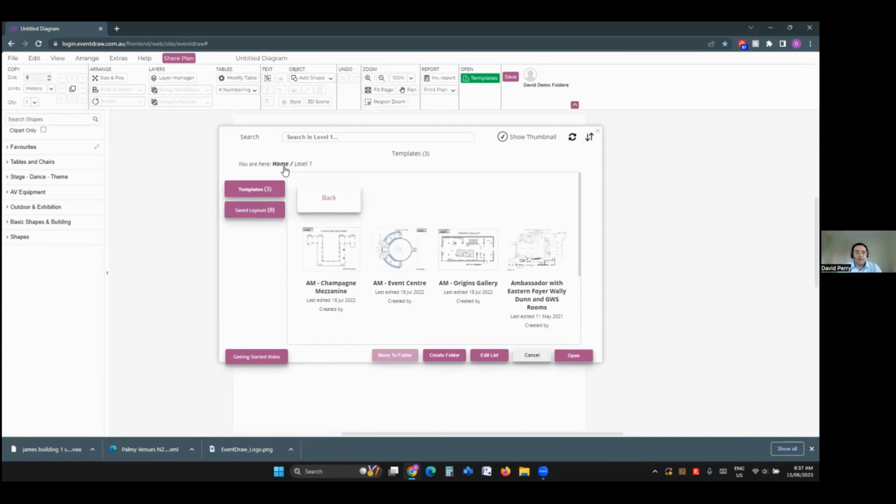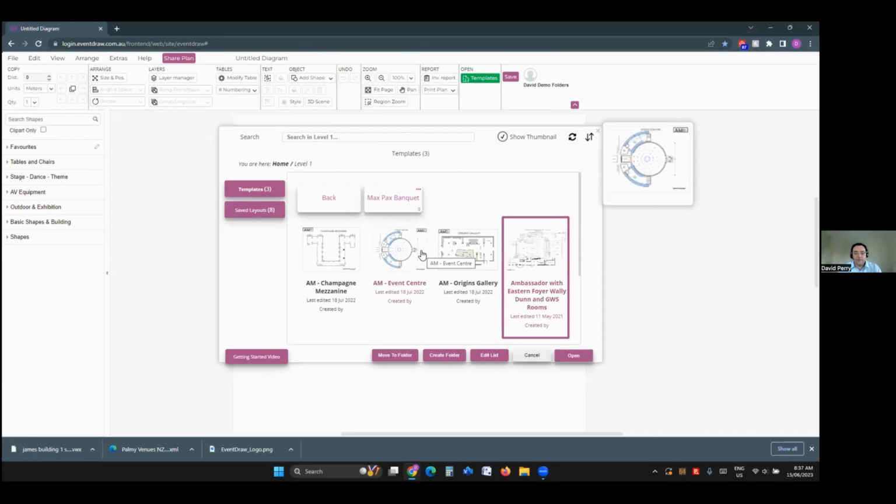Okay, so now what we can do, if we went into level 1, we can now see that we've got another folder there, max packs. So we can then grab one of these and move it straight into that particular folder. So not only do we have folders for templates, we also have folders for saved layouts.